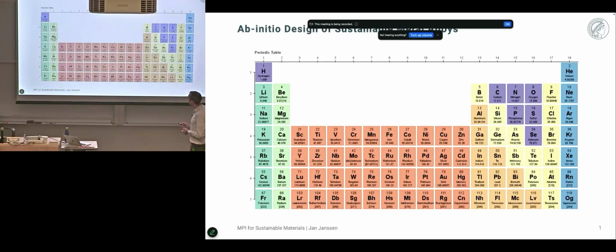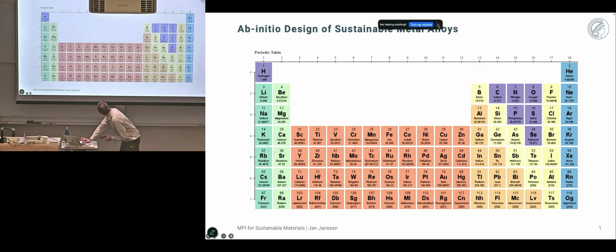Good. So as I said, maybe I can hide this. Good. I have a bit more. Yeah, so we really want to be able to iterate over the whole periodic table and find new element compositions.